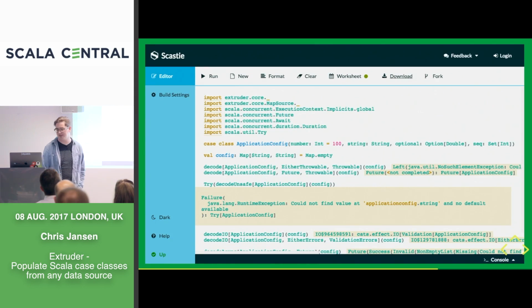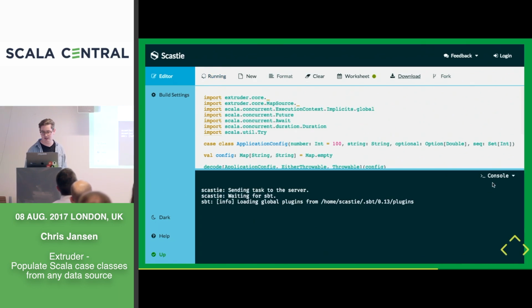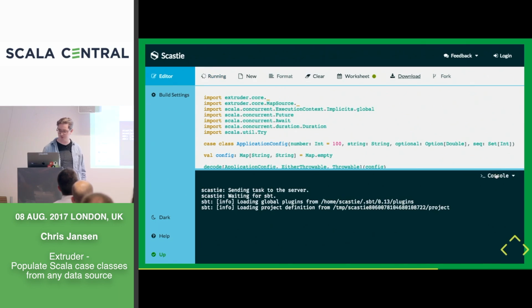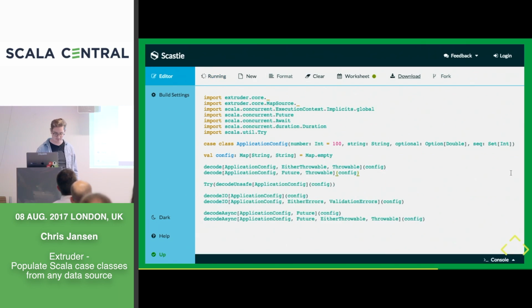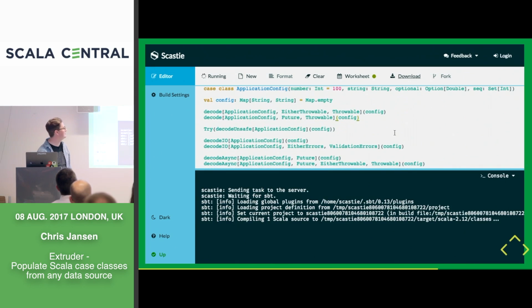So let's have a bit of a demo. What I've done here is provided a little example of, well, if it's going to let me see. There we go. Scroll down.